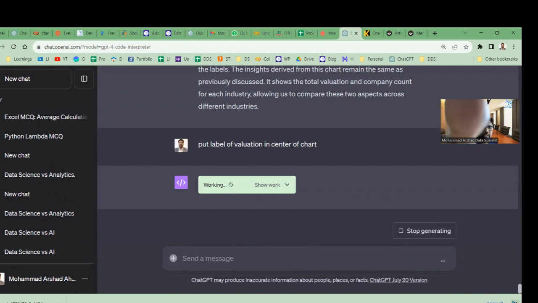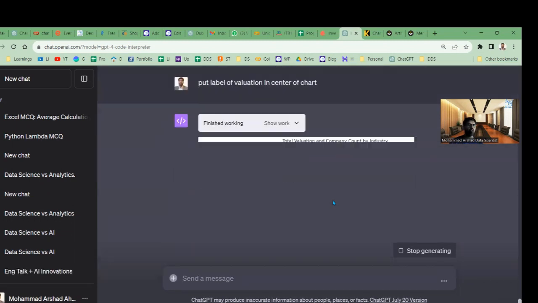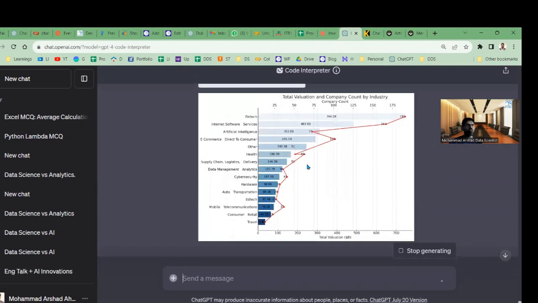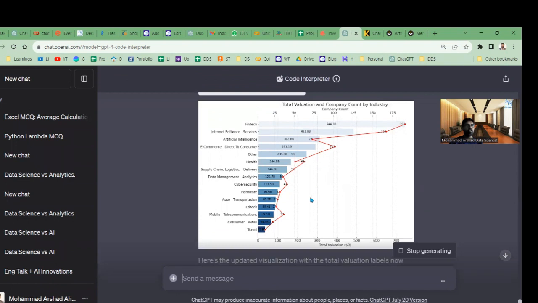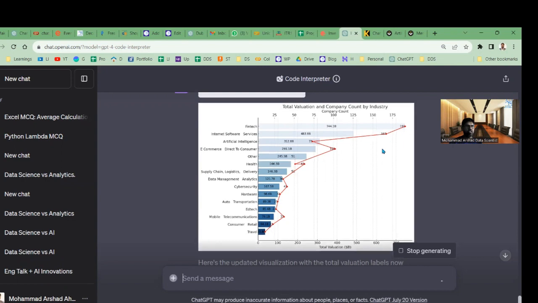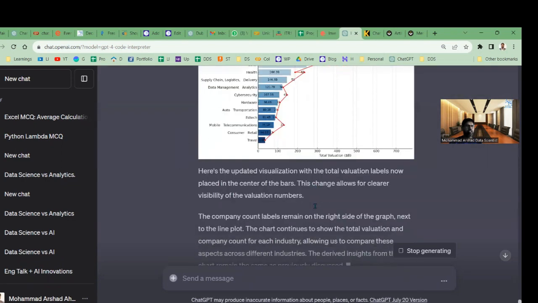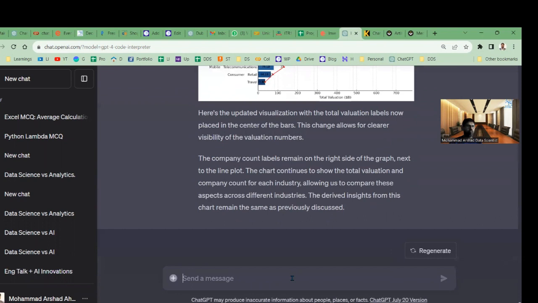So I'm going into a little bit of detail, and this is the last thing I want to show you, that you should know what instructions you should give. Now, this is looking a little better. And for the number of companies, put the labels on outer right.